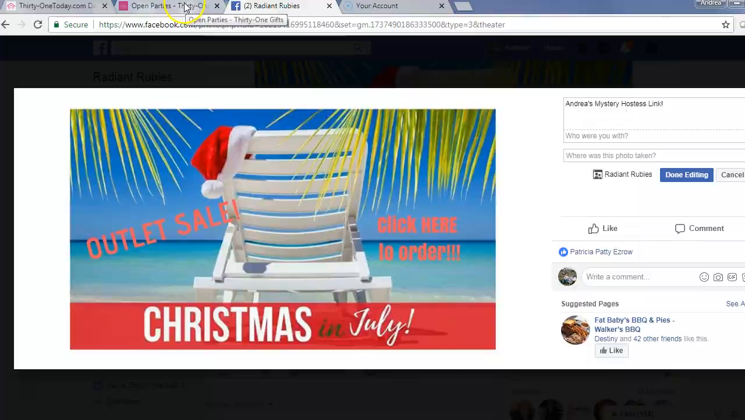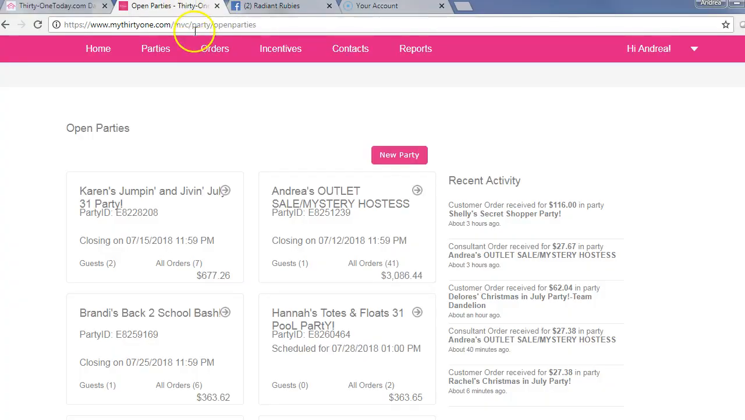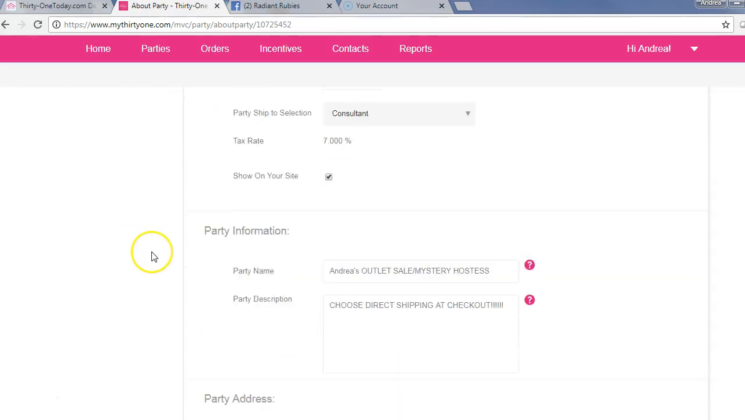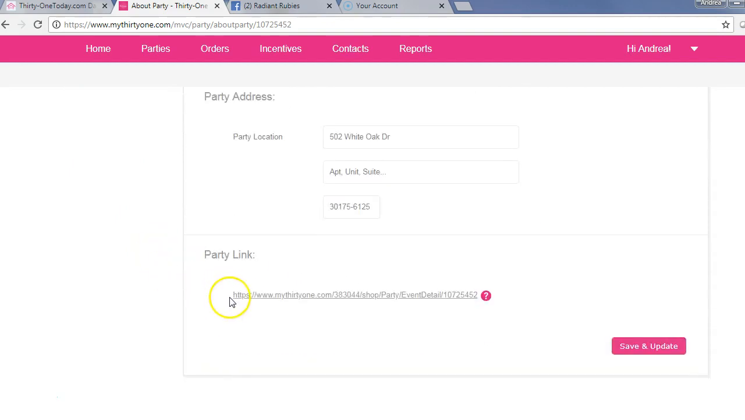So we're going to go to 31today.com. You go to your virtual office and then parties. And then it brings you to this screen. So I'm going to go to Andrea's Outlet Mystery Hostess. I'm under the About section under Party Information. I'm going to scroll down, and here is my party link. I'm going to copy and paste this link.